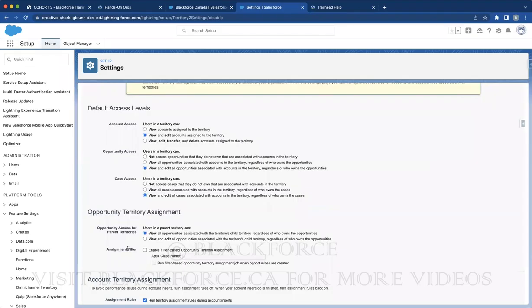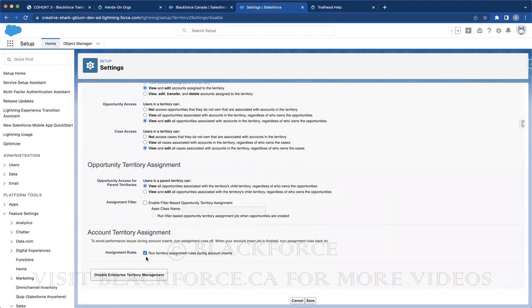Lastly, there's what they call assignment filter. This is very important because when you run territory management, you can simulate an auto assignment using Apex. So what typically happens is that you write an Apex code that you can easily run every time a territory management assignment kicks in, okay? And obviously you have the assignment rules as well within territory management. We're going to see some of the use cases of this shortly. Let's click on save.